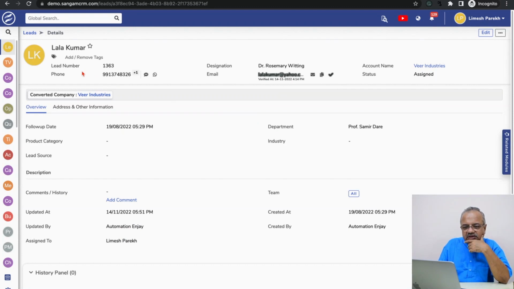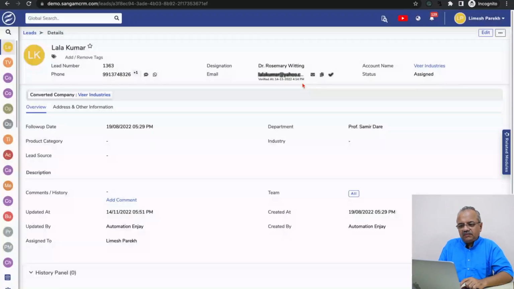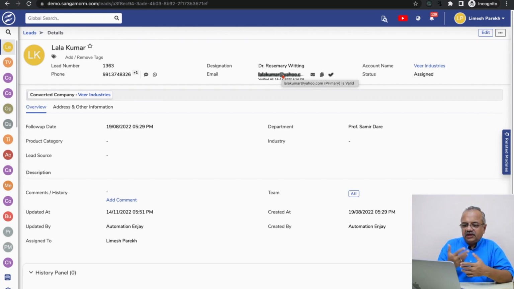One more thing is worth sharing that this Lala Kumar has two mobile numbers. So I can WhatsApp to this number and I can WhatsApp to this number as well. When you take your mouse there, the second number will automatically show. Same thing will happen with email ID also. Now here there is only one email ID. If there were two, it would have shown two email IDs. Now you will see below here lalakumar@yahoo.com primary is valid. Now this was sample data. This means we had compiled random data. Coincidentally, this is valid.